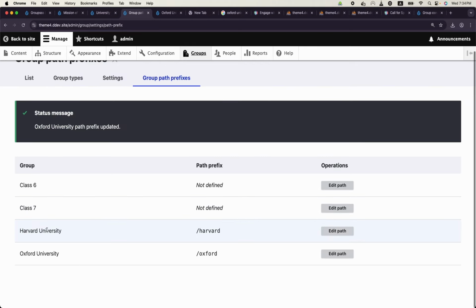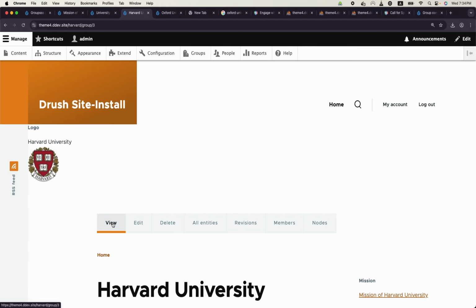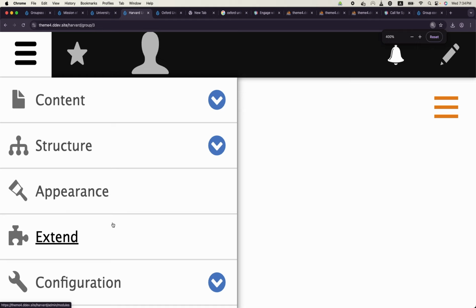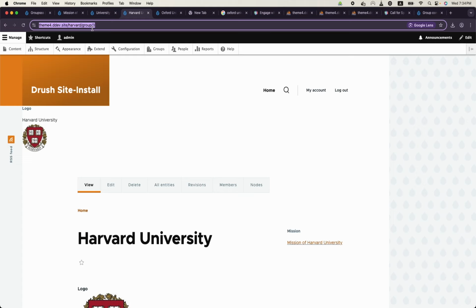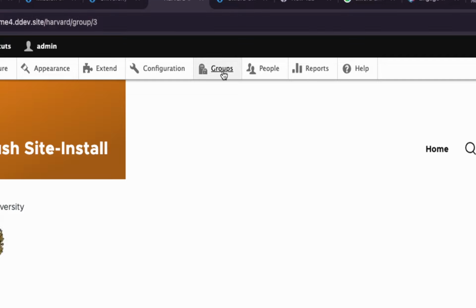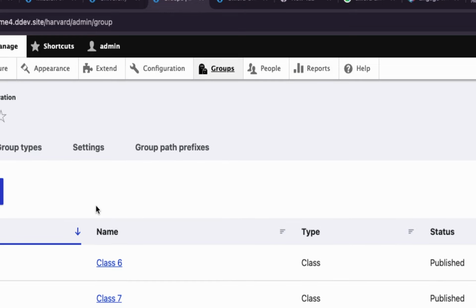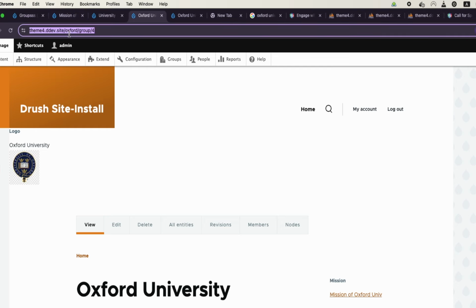So if I go to a group now, for example, if I go to list and Harvard University, you can see this Harvard will appear with any page now if I click on any of the group. Similarly, if I click on groups and Oxford University, you can see this Oxford is now there with the group/something. Clear?